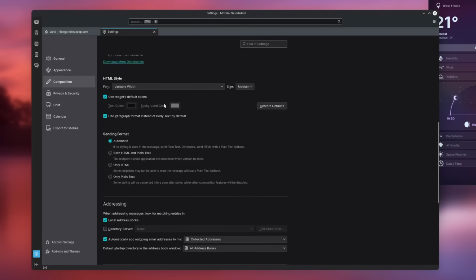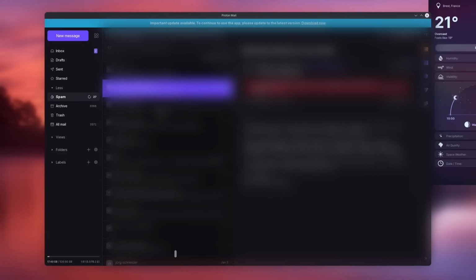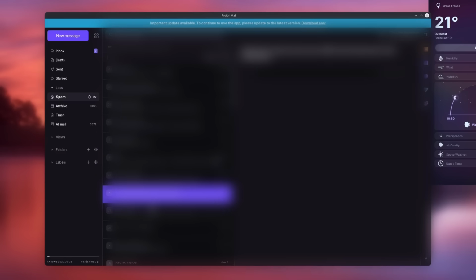And for my personal email, it is Proton Mail. I use the desktop application. I use Proton Mail for everything personal. Simple enough, it works well. I like having separate accounts for personal and pro stuff. And the desktop app for Proton Mail works nicely enough. I think it's mostly just a web view, but it works.